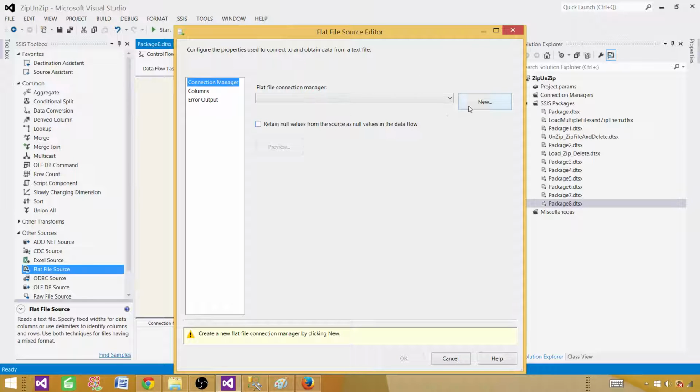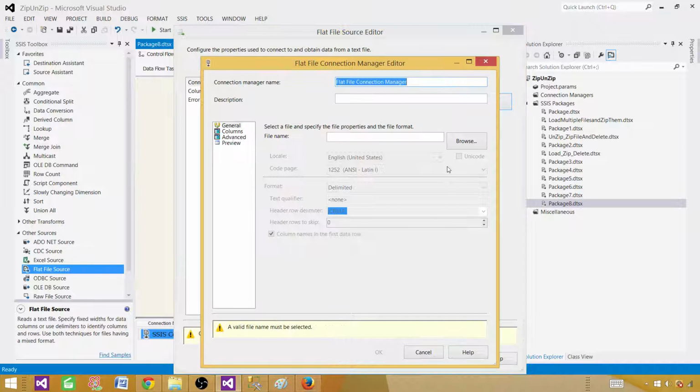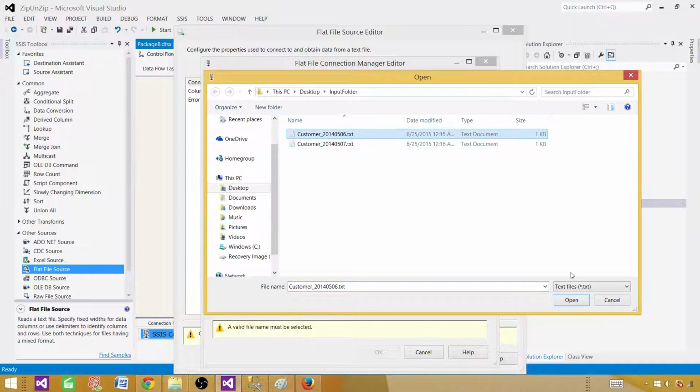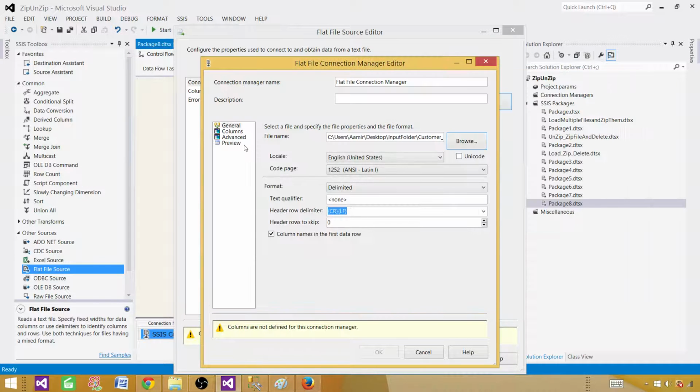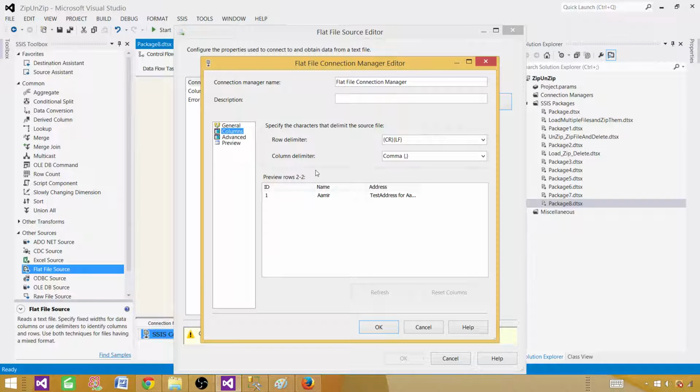Let's make a connection: browse to the file, select the file, open it, and make changes if your file does not have the same setting as my file. My file is a comma delimited file, and you can see the column delimiter is comma as well. So here we have the columns coming correct.